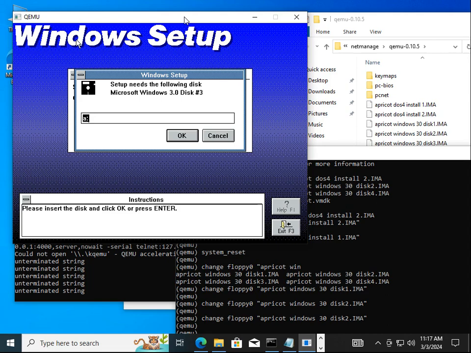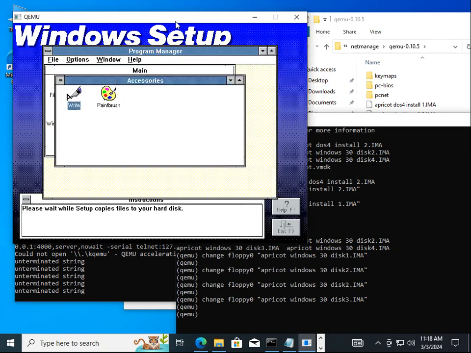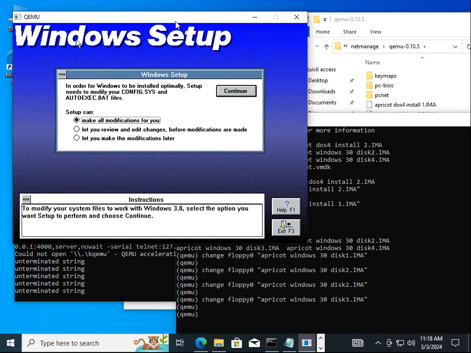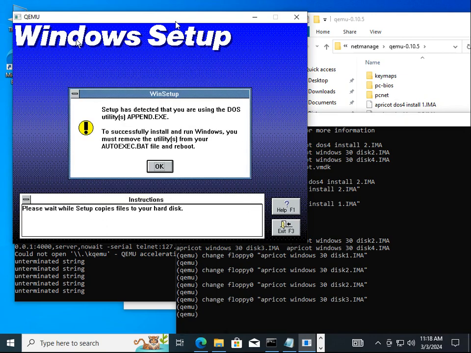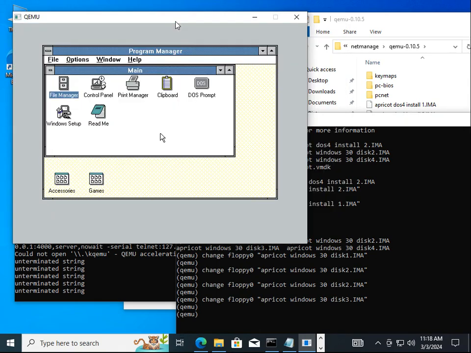Oops, I just changed it to 2 again. Yeah, make sure it does what you tell it to, not what you think. Let's let it modify my config and autoexec, and then I'm going to go ahead and restart Windows. Wow, so fast.